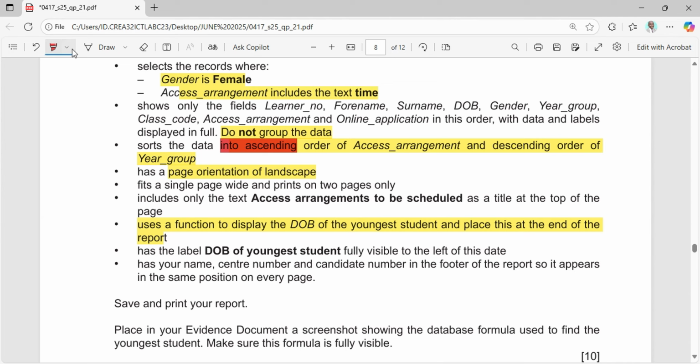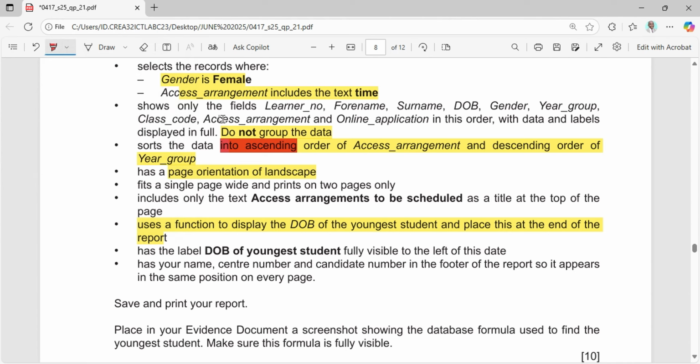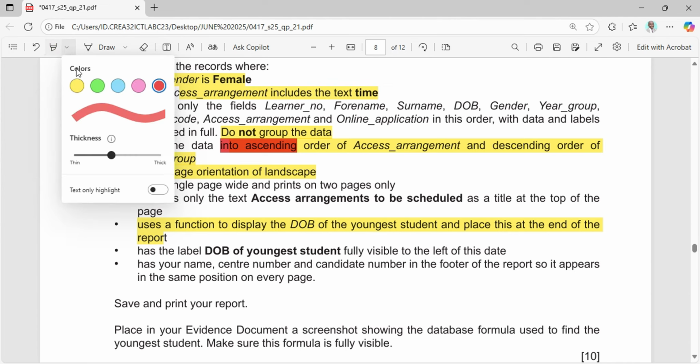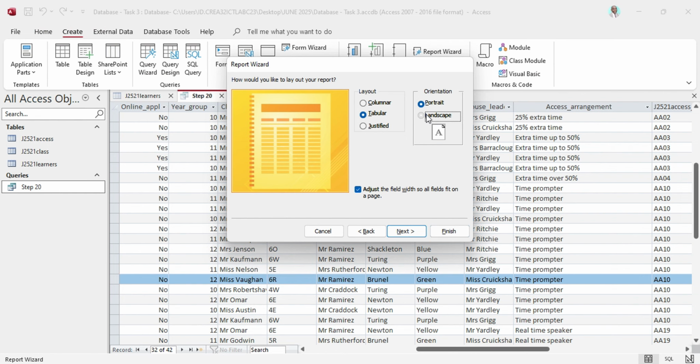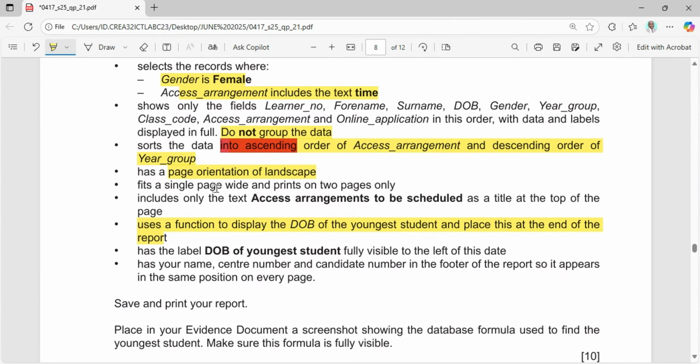So I'm going to do the landscape orientation. Okay, sorry, landscape orientation. I go there, I pick landscape orientation. Next, what title do you want for the report? You see the title. They said it fits a single page wide and prints on 2 pages only. So I'm going to do that too.